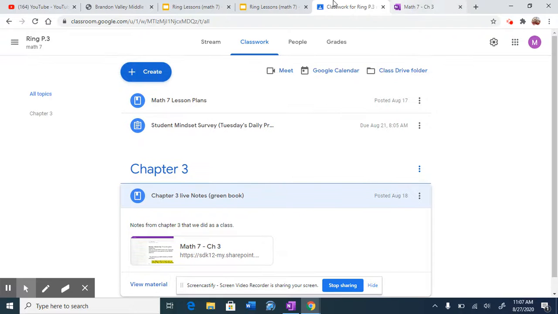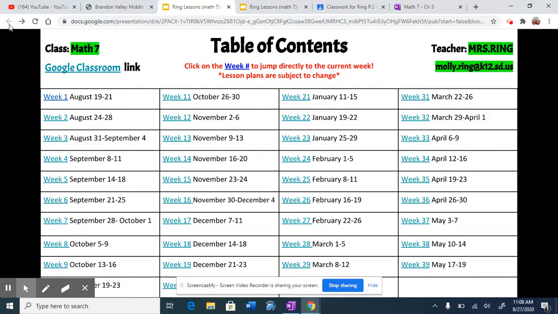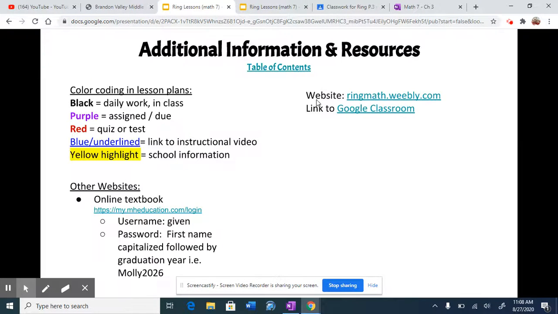I do have a website. If you go to my lesson plan page, back to the beginning. Yes, here we go. You can see that I do have a web page if students would like to get a few more resources. I have some there. Their online textbook, how to get to that is right on this page. The username I gave them, their password should be their first name capitalized by their graduation year, which we talked about as well. So that is all on this page. Also, there is a link for Google Classroom.